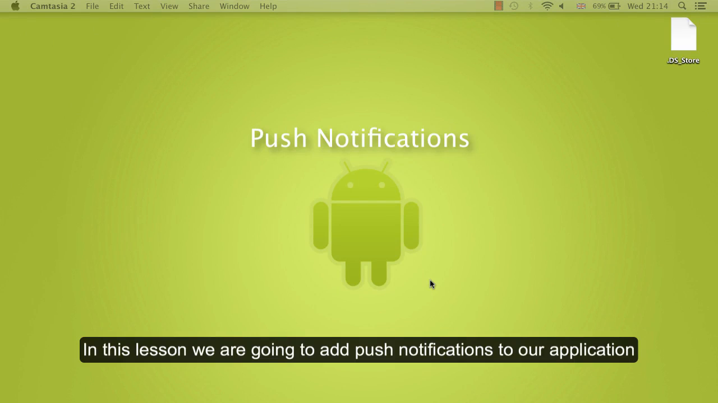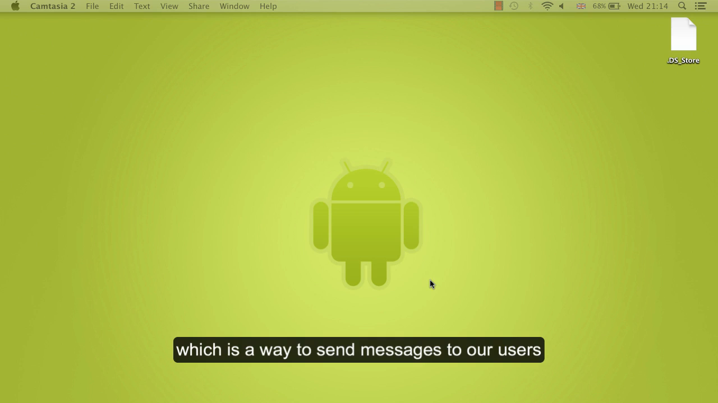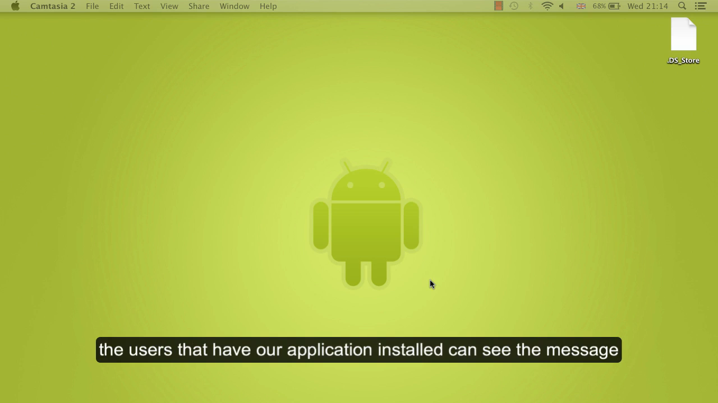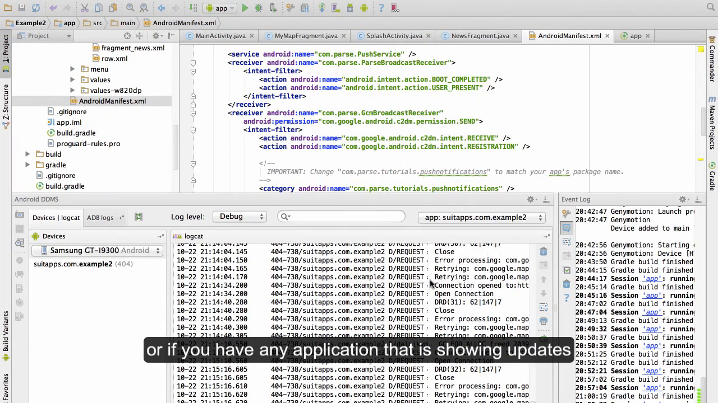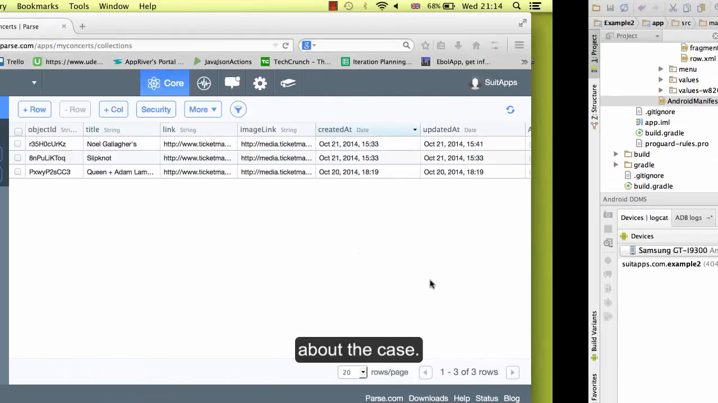In this lesson, we are going to add push notification to our application, which is a way to send messages to our users. The users that have our application installed can receive the message at any time that we want to send. Or if you have any application that is showing updates, like I did in Evolab, every time that there was a new virus case, I was just sending a new push notification to tell people of the case.